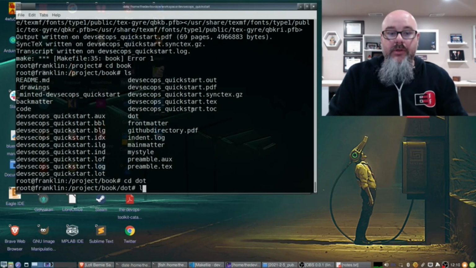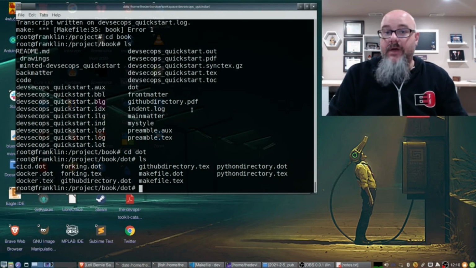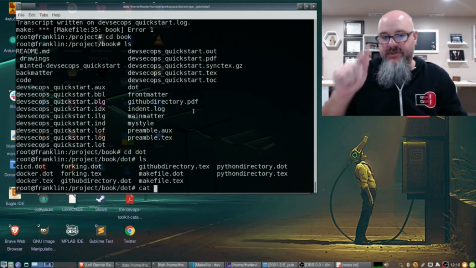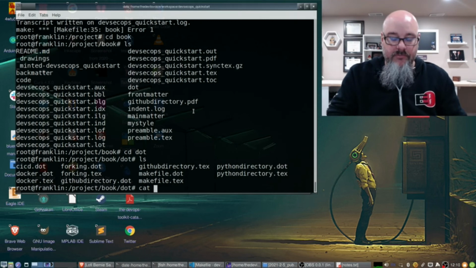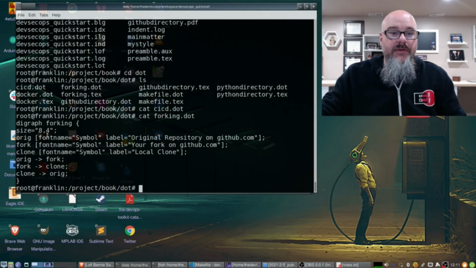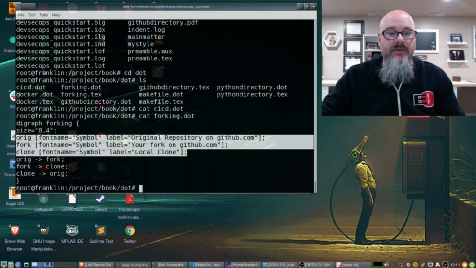I also wound up creating these dot files by hand. These are digraphs in a certain format that I can then convert using dot to tex. There's nothing in that one. Let's look at a different one. So here I just tell it, hey, this is a digraph. Here's the name of it, size. Up here are the nodes, and down here are the edges.